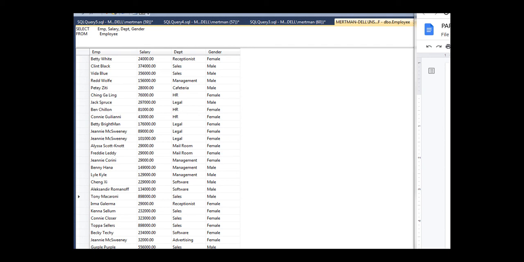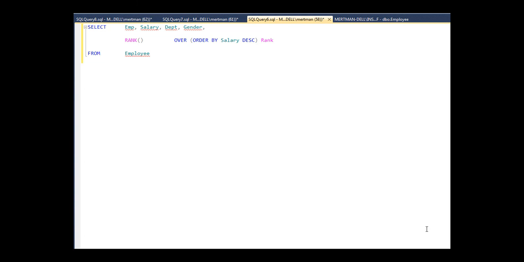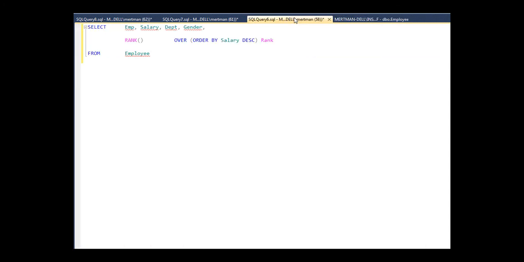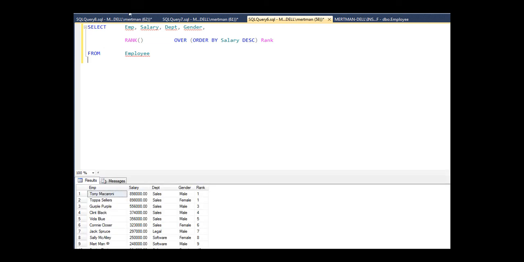So let's first start with rank. What rank does is start with the number 1, and then it's going to show me based on the order by clause. Now I'm ordering the salary descending, so in other words, it's going to take the highest salary first, and then it's going to put a ranking system. But notice what happens when I run this query.